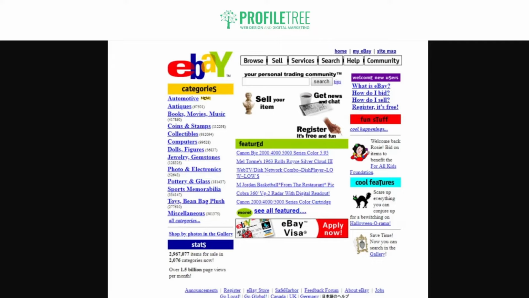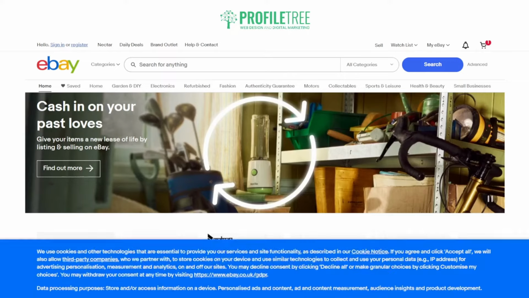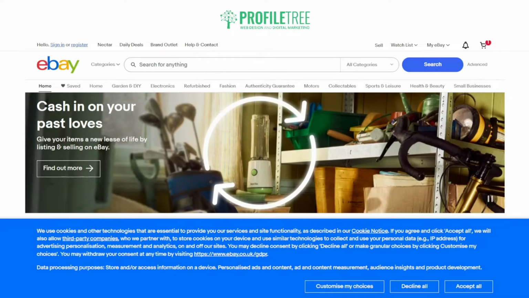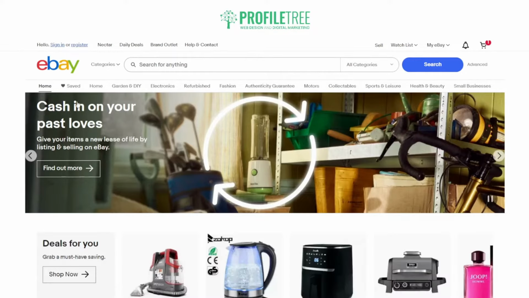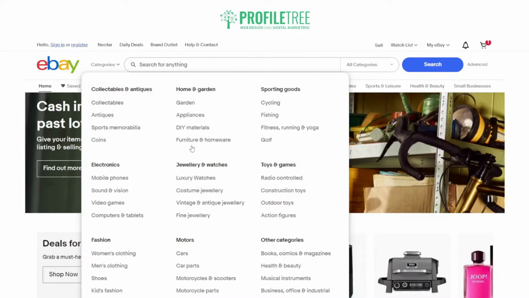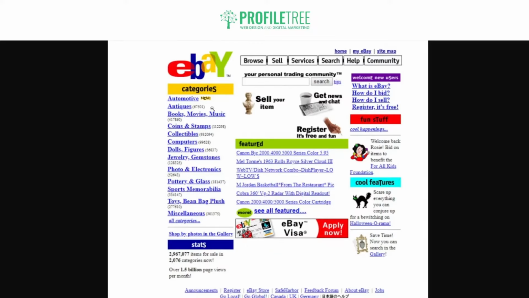But coming out of topic, this was what the eBay site looked like. And if we take a look at what it looks like now, it's a lot more modern, and it also has cookies. All your categories are within a drop-down menu. Now compare that to how it had looked back in the day. And you've even got a navigation bar on the top which states browse, sell, services, search, help, and community.